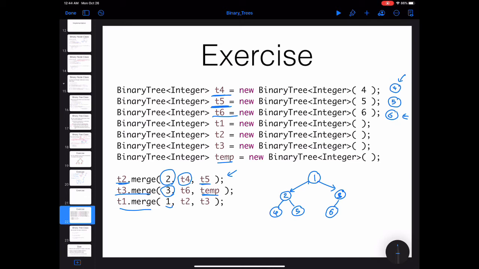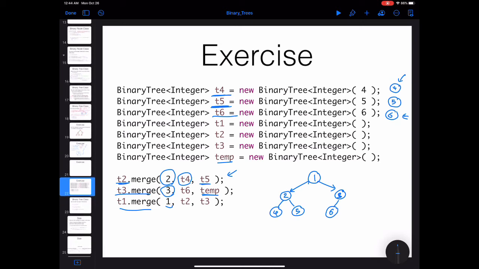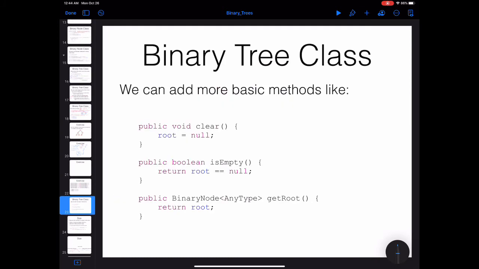When you come up with the correct form of it, then you can create the tree using the constructor by just calling the constructor and then merge. So that's going to be your lab for this week.